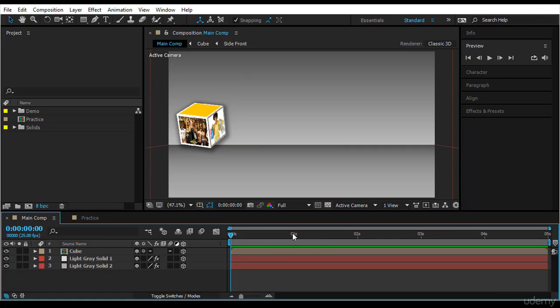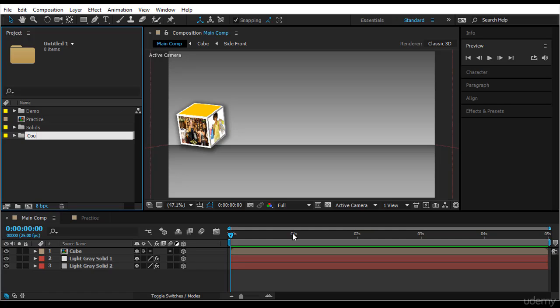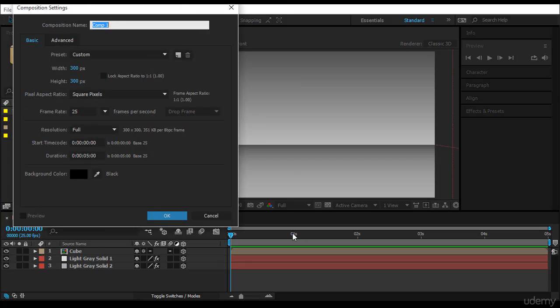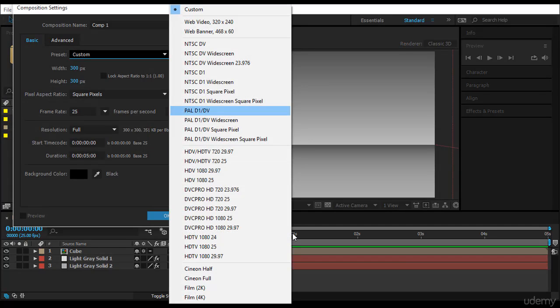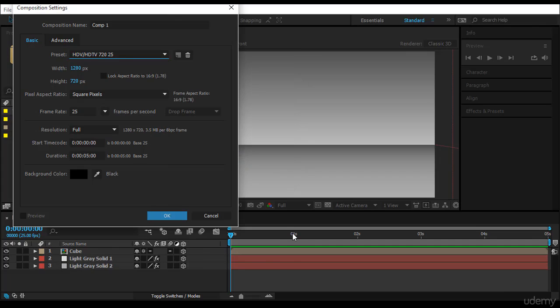Okay, so the first thing I want to do is to create the cube, of course. I will create a new folder, first of all. I will call it course. So when you download the file, you have the demo and you have the course. Inside course here, I'm going to create a new composition. I'm gonna make it HD TV 720x25. 5 seconds will do for now. We can make it longer later.